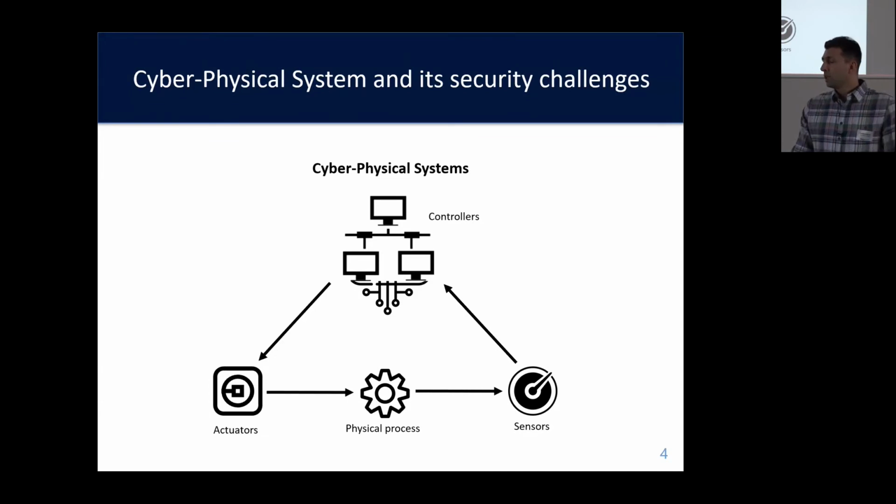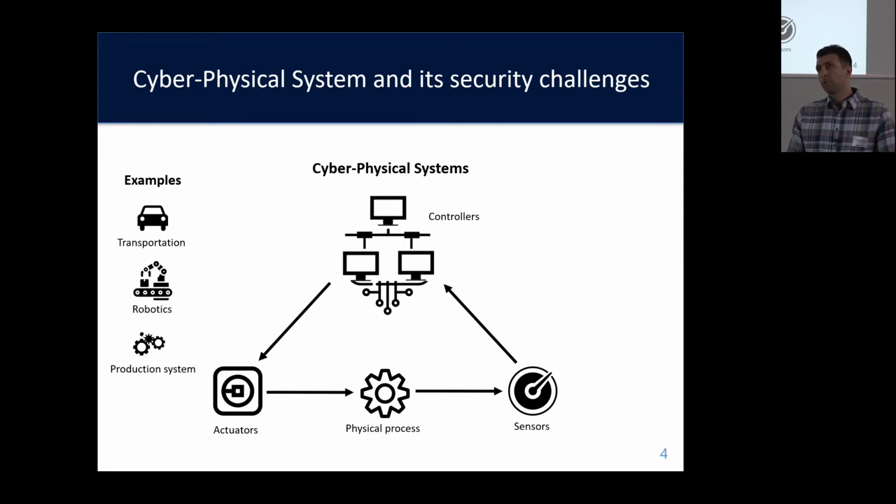Basically, we are working on cyber physical systems. A cyber physical system is the integration of the physical layer, which includes the sensors and actuators that handle the processes, by giving the control commands that come from the software components. Here are the controllers. There is a feedback control loop between this physical layer and the software layer. Examples of these systems are transportation, robotics, or production systems that provide a service or product.